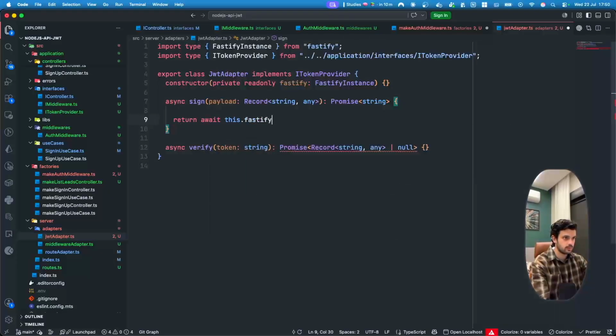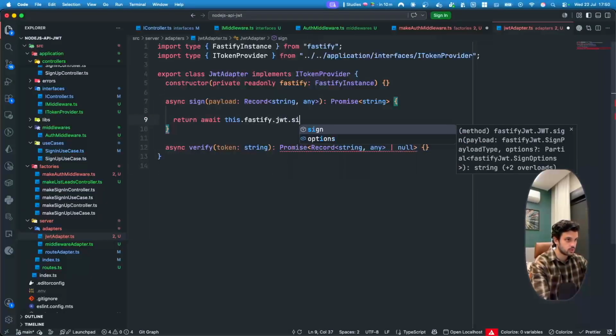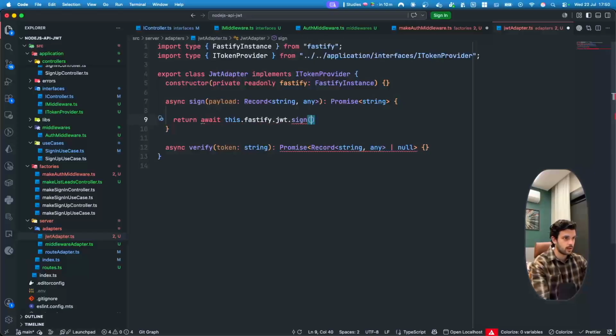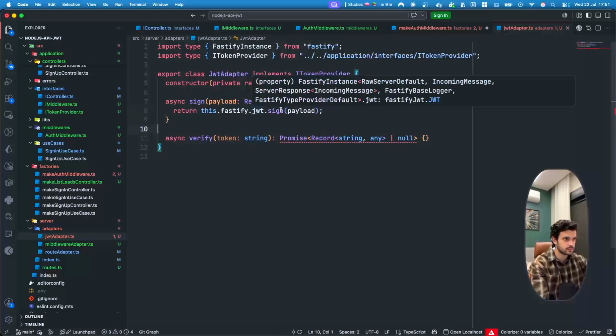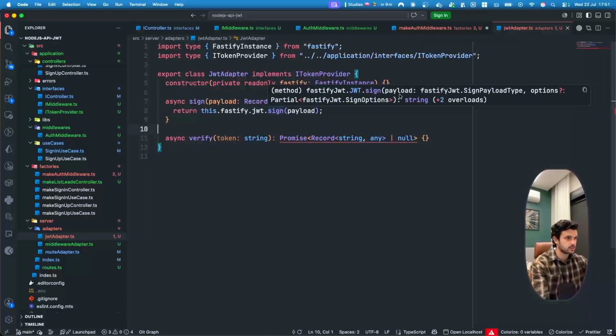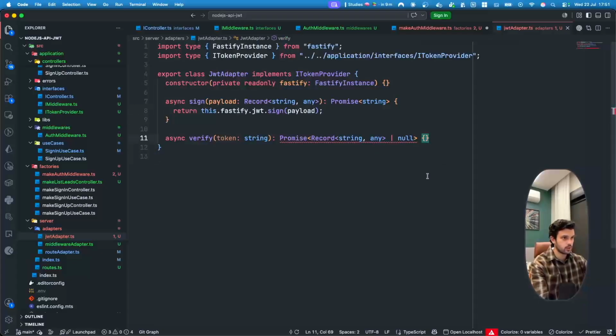await this dot Fastify dot I think I'm forgetting a few things. You have the Fastify instance, yeah, JWT dot signing, okay? Now all we need to do is paste the payload here, and I don't think we need this await, because this is not gonna return, yeah, this is not gonna return a promise. Now this, on the other hand, is gonna return a promise, and now this is for the verify one. So if we come back here and change this to verify and paste the token, that's basically all we need for this to be working, okay?